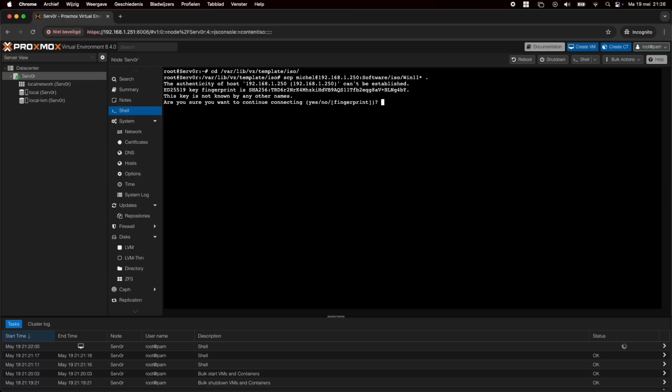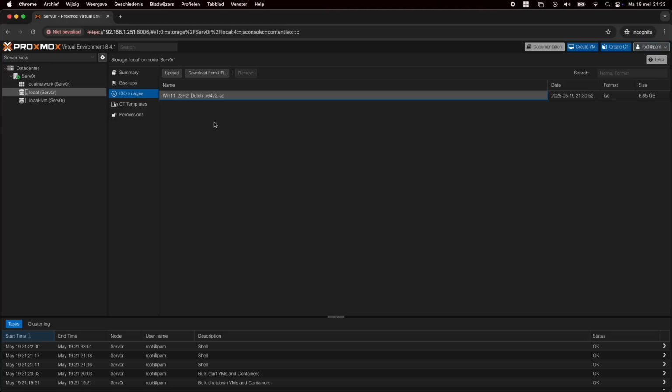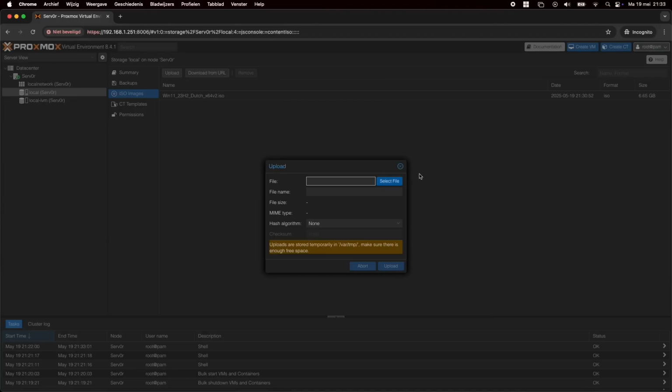Let's get the Windows 11 ISO first. You see, both are connected at gigabit speeds, but the old server can't really manage that, so we're limited to just over 20 megabytes a second. I'm also going to upload the VirtIO driver CD for Windows. Let's just do that through the web interface, since that's on my laptop right here.